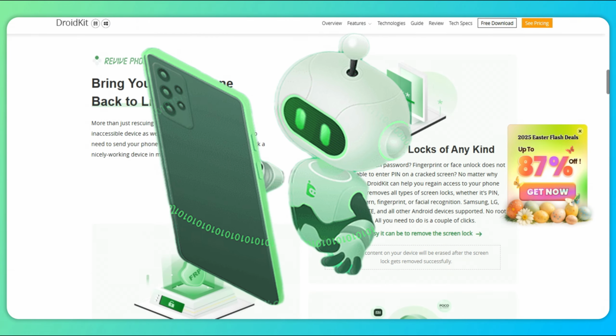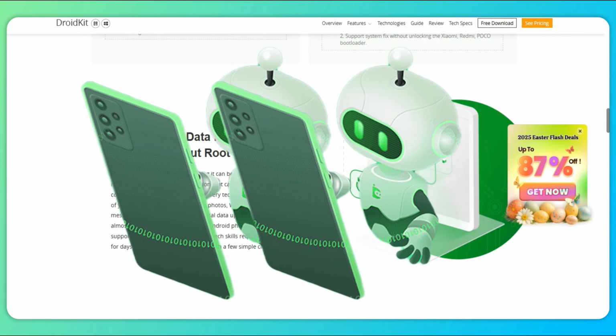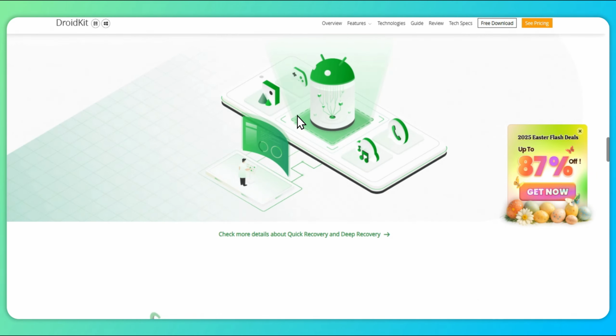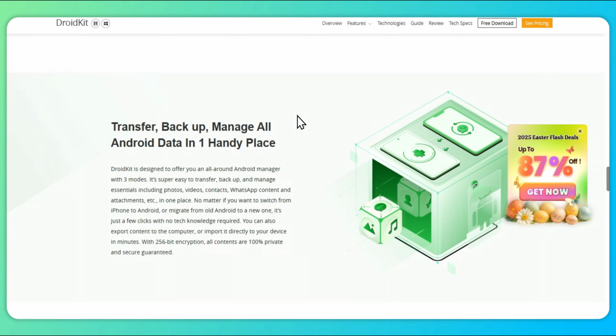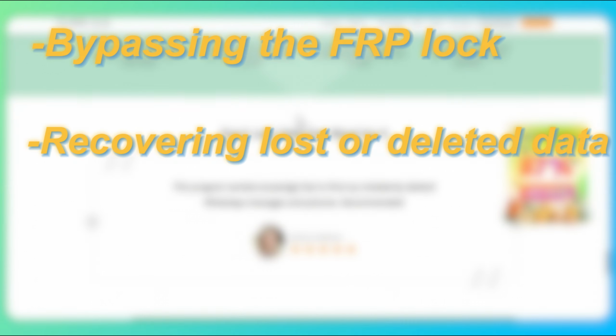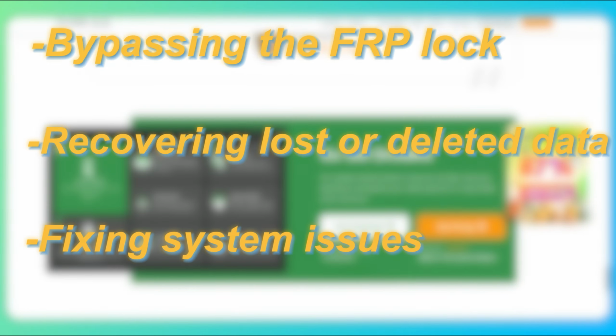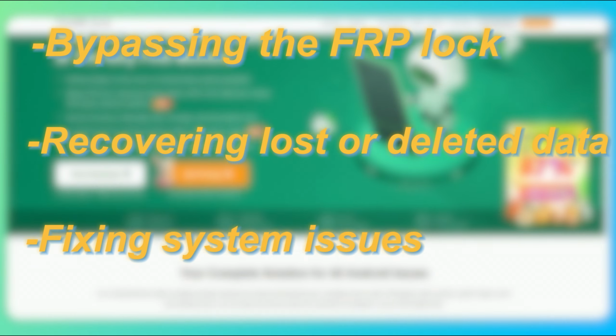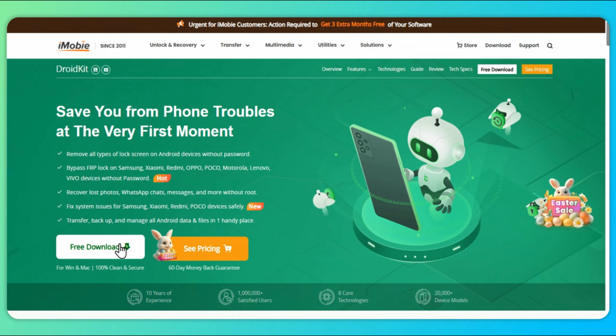DroidKit is a professional Android unlocking tool that simplifies the hard reset process, making it accessible even to those without technical knowledge. Moreover, DroidKit supports bypassing the FRP lock, recovering lost or deleted data, and fixing system issues. Next, let me show you how to hard reset Oppo without a password using DroidKit step by step.